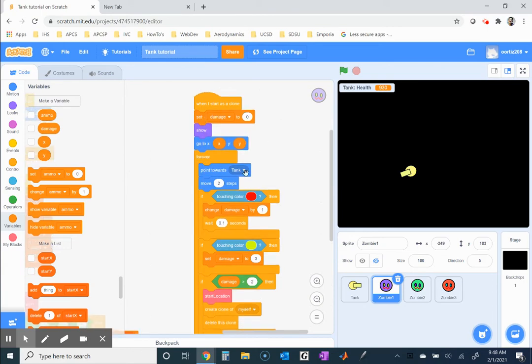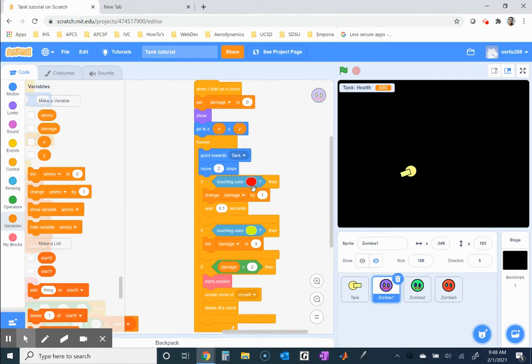They're always pointing towards the tank and moving two steps towards the tank. However, if the zombie touches red, that's the color of the bullet, we'll increase the damage by 1, and then we'll wait 1/10 of a second. So this is a new piece of code that wasn't there before.